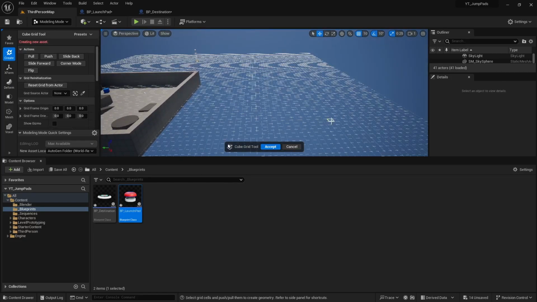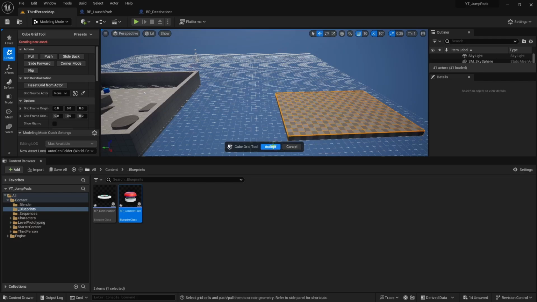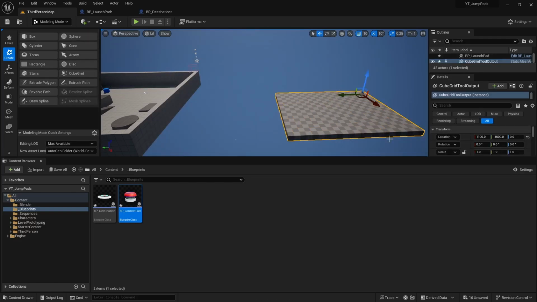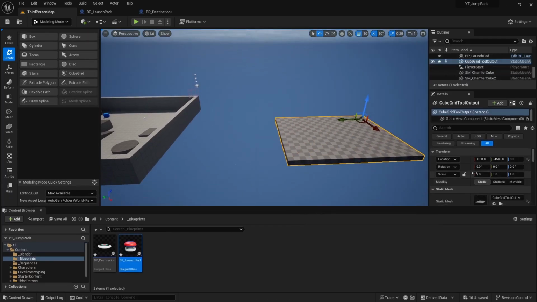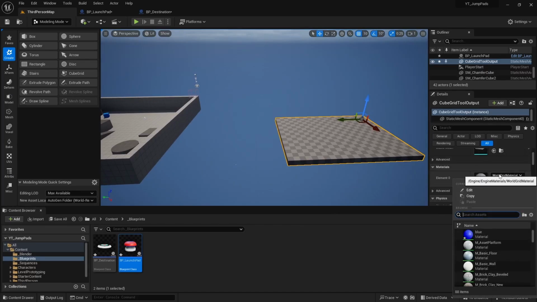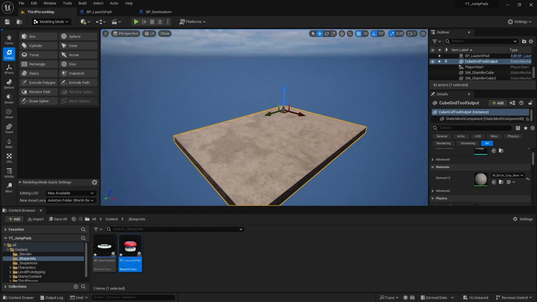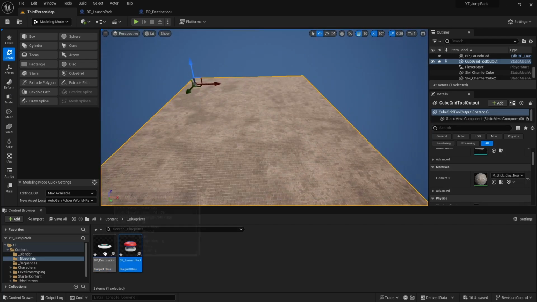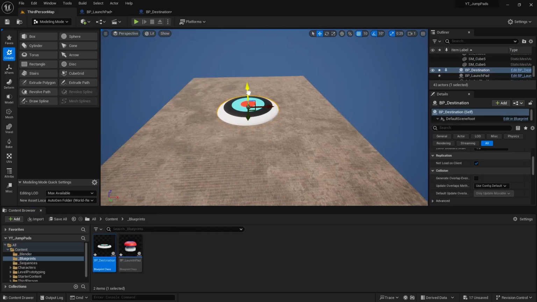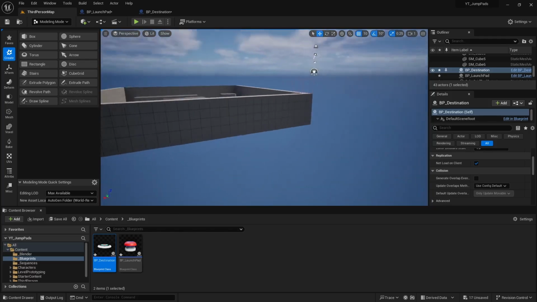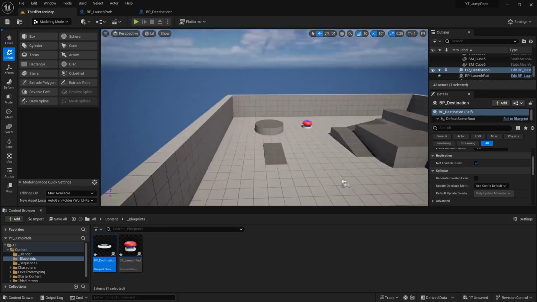So we'll click that, and I'll just create a simple area over here. I'll press Control and drag up. I'll accept. Then we can drag this down a bit and maybe add a brick layout to it so it looks a little different. Alright, then we'll drag out our destination pad right here. And then that completes the level setup portion of it.